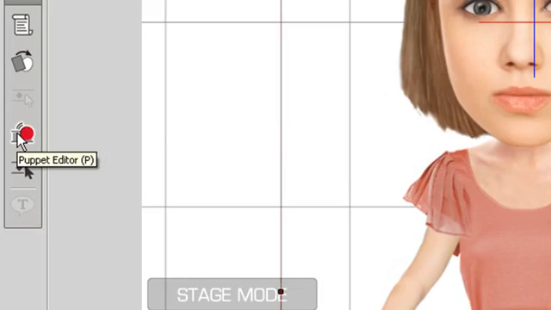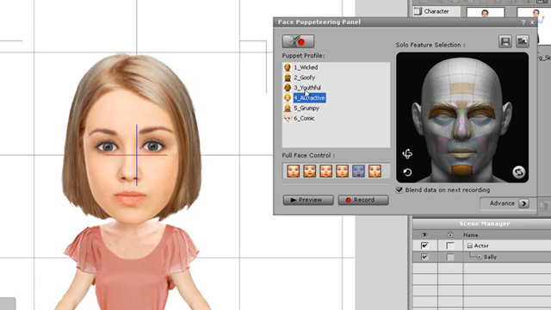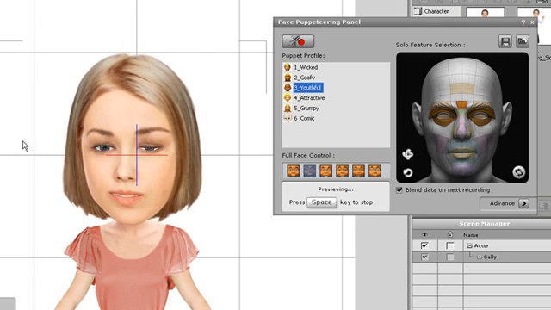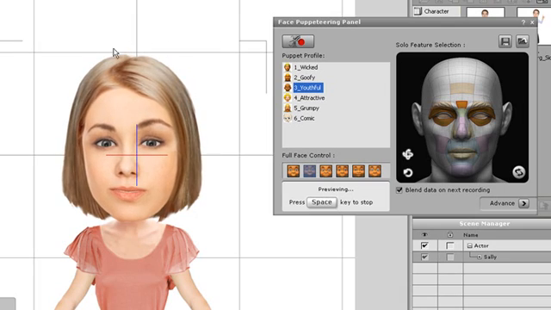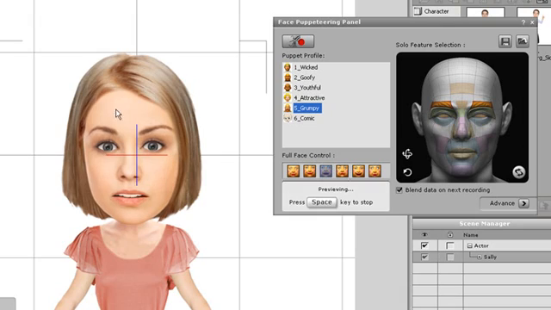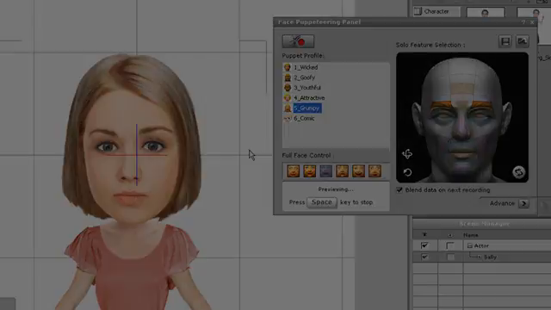Facial puppeteering is particularly useful for more face characters, such as those supported by CrazyTalk 6. There are a variety of different preset emotions that you can use to manipulate your character's face. On the right side, you can select and deselect different facial sections to create a unique look. Simply press the space key to preview any of the preset templates.